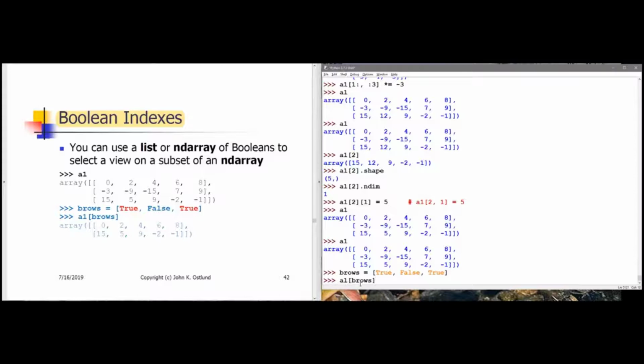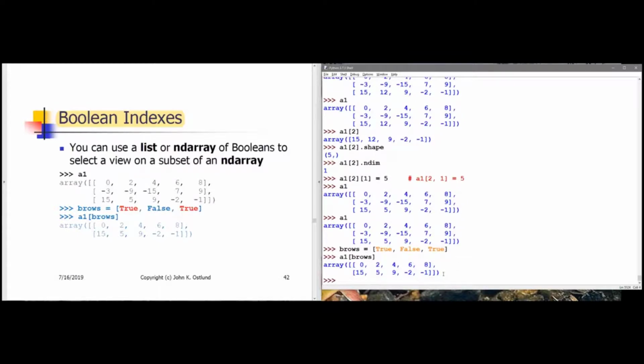well, A1 sub something is going to be the row index of the row or the rows that I want. And if the index here is a list or some other sequence of Boolean values, then each Boolean value of True will select a row, and each Boolean value of False will not select a row. So the upshot is that I am selecting the sub-0 row and the sub-2 row. That is the first row and the last row, but not the middle row. And indeed, that is the result that I see.